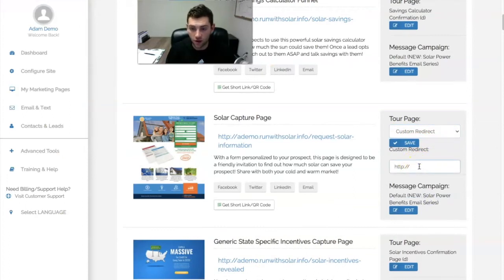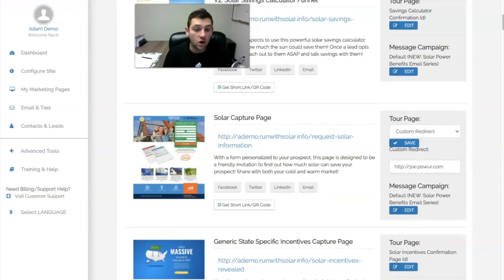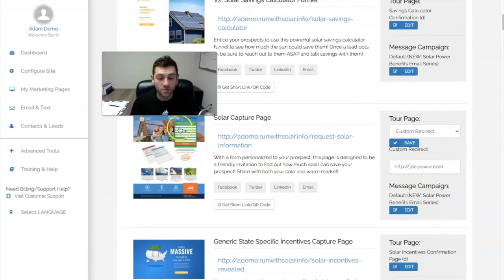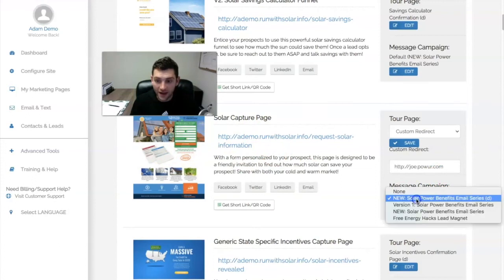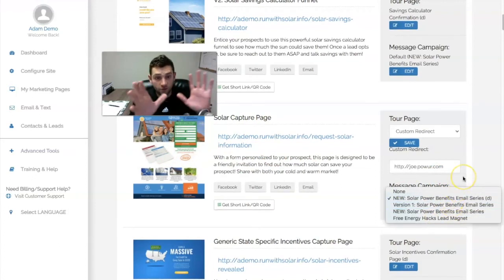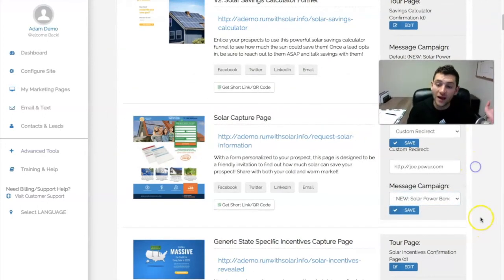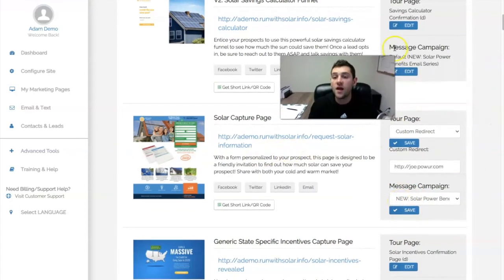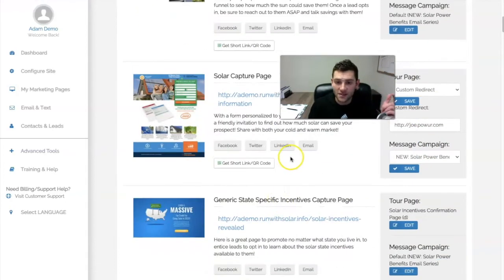So maybe it's joe.power.com or whatever your URL is. You can certainly do that at any point. You can also edit what email autoresponder service goes out to this lead. If you click right here, edit, this is all by default ready to go. You don't need to touch this. But if you create your own email autoresponder series, you can do that as a pro member. You can tie your email series to whatever page you would like. That's what this stuff is right here. So hopefully that makes sense.